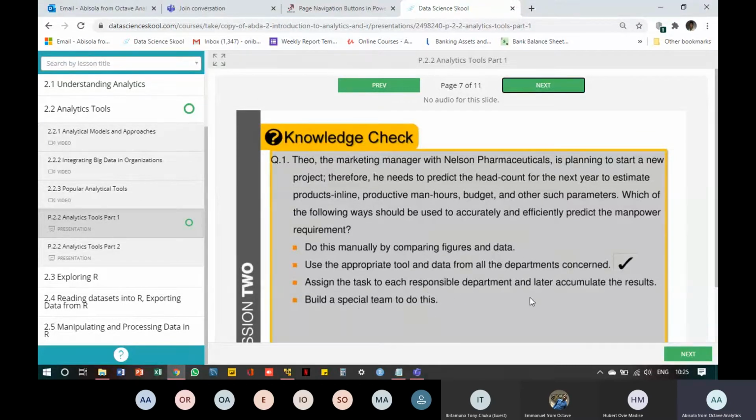Assign the tasks to each responsible department and later accumulate the results. That doesn't make sense, because assigning the tasks to each department would be a total wastage of time. You have to assign to this department, and then this department works on it. What if this department is not ready on time, and so on and so forth? So this would not accurately and efficiently give you the results you want.